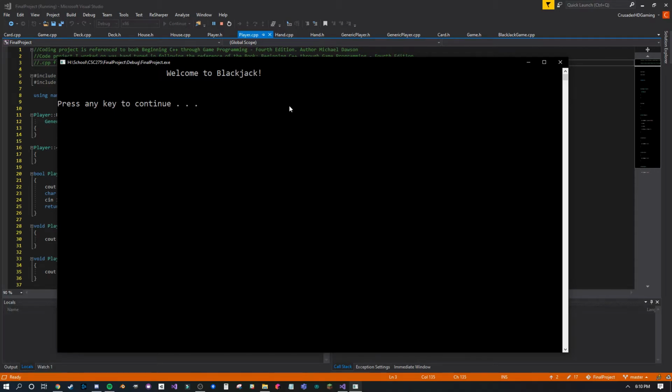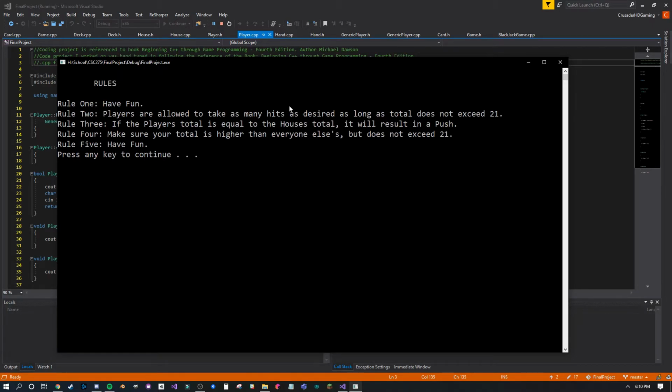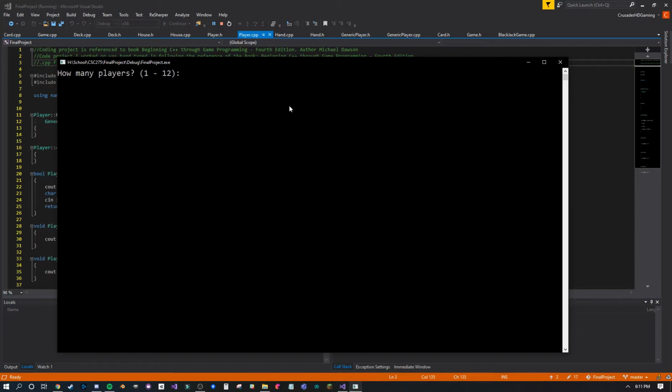Welcome to Blackjack. Rules. Number 1, have fun. Number 2, players are allowed to take as many hits as desired as long as total does not exceed 21. Number 3, if the player's total is equal to the house's total, it will result in a push. Rule 4, make sure your total is higher than everyone else's, but does not exceed 21. Number 5, have fun. Press any key to continue. How many players? I'm going to do 4.